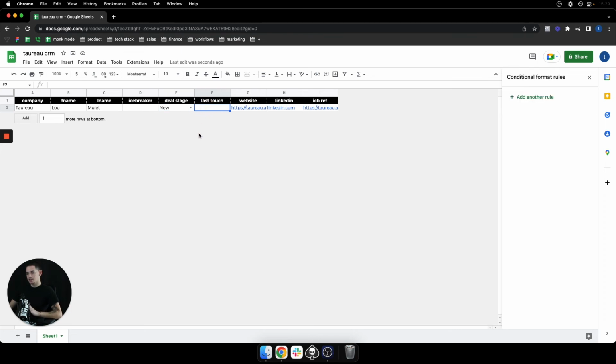Now for last touch, what I want in here is whatever day it is that that deal stage was updated. So all you have to do is click enter, today, click tab. I have no idea what they expect you to put into the parentheses here. So I'm just going to click tab again. And that'll give you today's date. And that's basically it. And that's how you can build a custom CRM in Google Sheets.